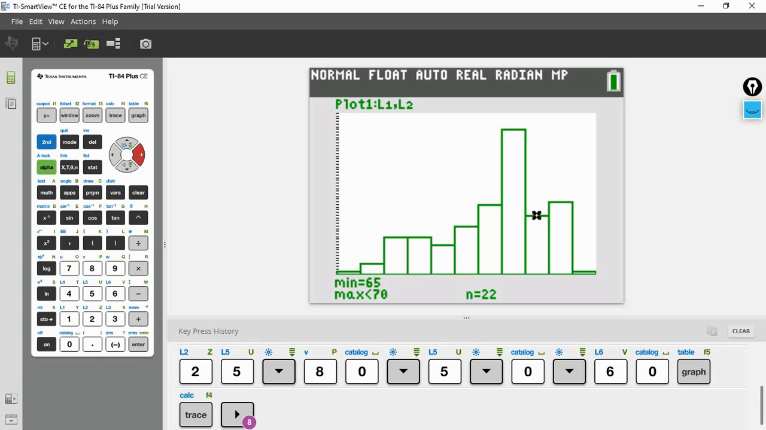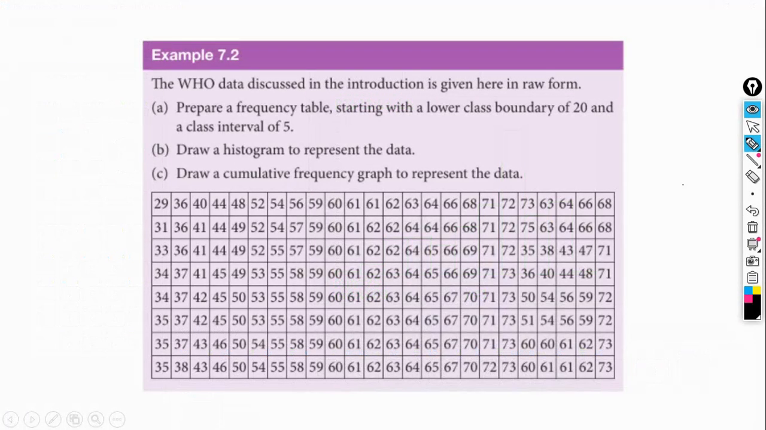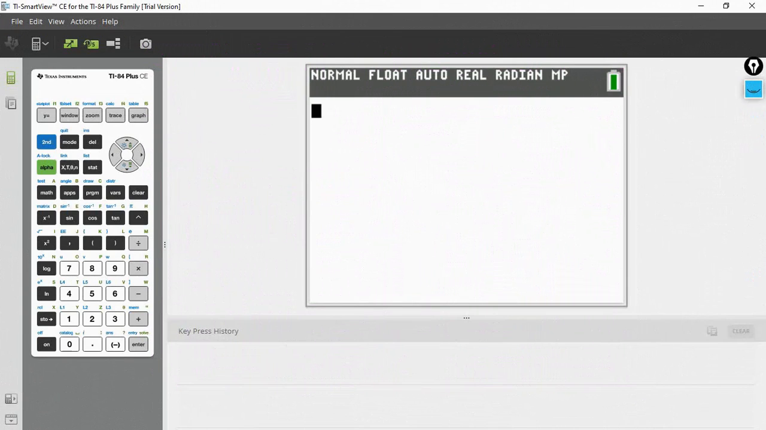And if we scroll all the way to the right, we will see the case of Japan, where the life expectancy is between 75 and 80 years, and that's why we have one case only there. So now we will do part C, which says draw a cumulative frequency graph to represent the data. And again, to do this, we're going to make use of the graphing display calculator.